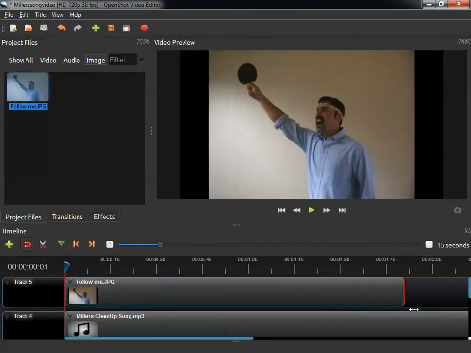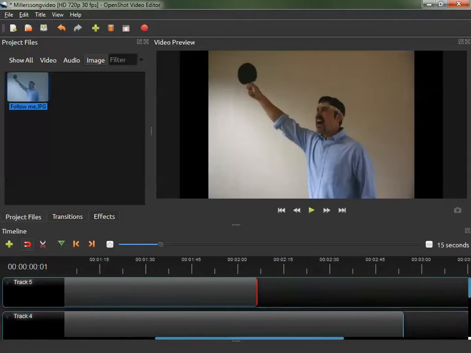So this isn't going to be super complicated. We're just going to stretch this thing out to the end of the song. And so we have to kind of scroll around to see the end. There's the end of it. And we're going to just scroll that picture to the very end of the song right there.